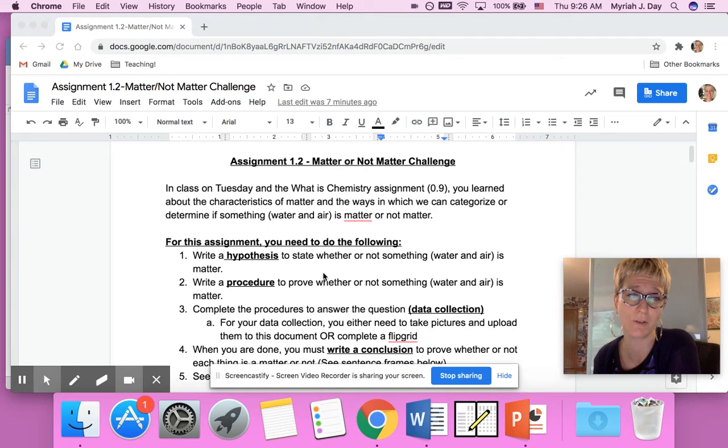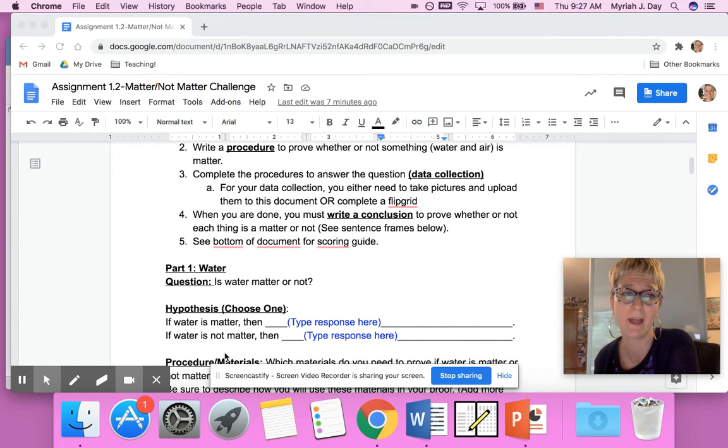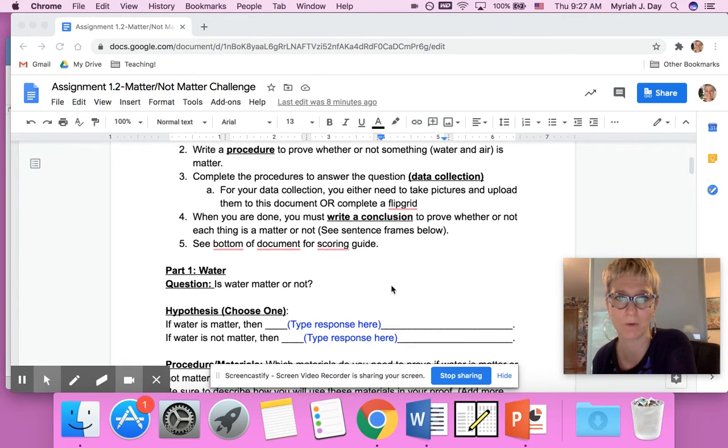First, you need to write a hypothesis. If you scroll down in your assignment, I've given you a hypothesis frame, and you need to fill in your answer. What is matter? If water is matter, then something. If water is not matter, then something. So you're just choosing one of these, determining whether you believe water to be matter or not.